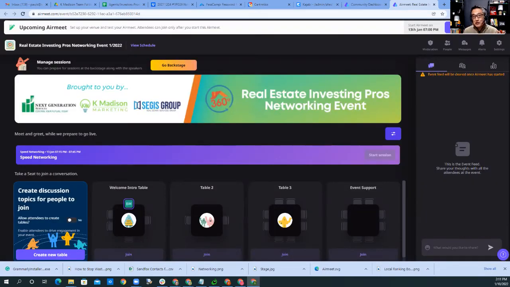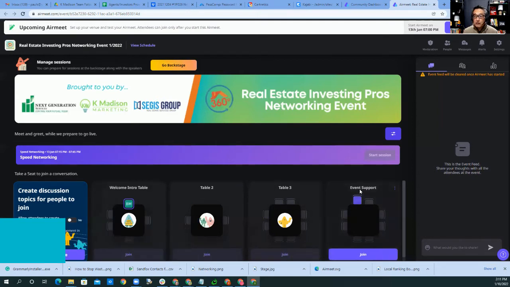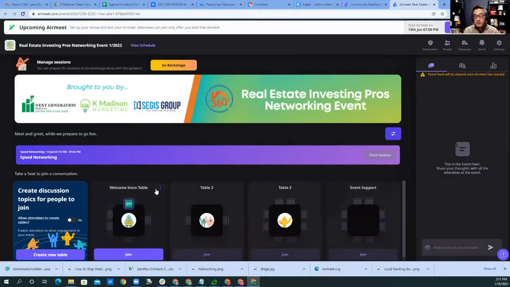The second item that you need to be aware of is navigating into rooms or sitting down at tables. And as you can see here, we have 4 tables. Now, depending upon the number of people that are at the event, there may be more tables. But just understand that the last table that we have is usually an event support table, and that means that if you have any questions or you're having technical difficulty, go to that table and communicate with somebody that's sitting there that'll be able to help you.